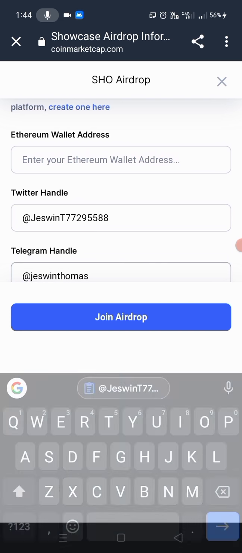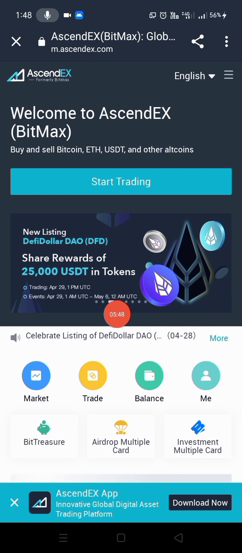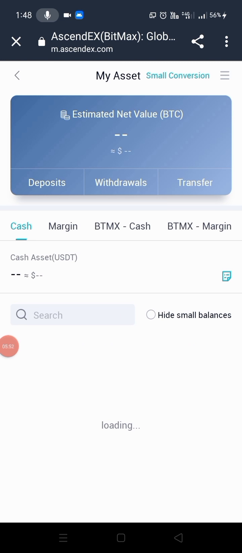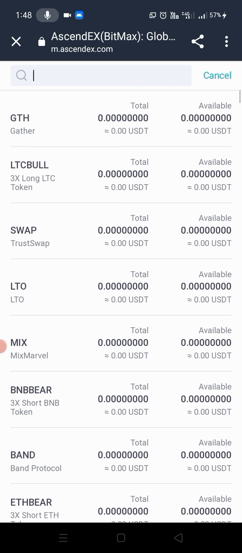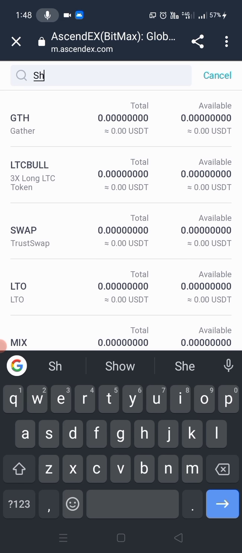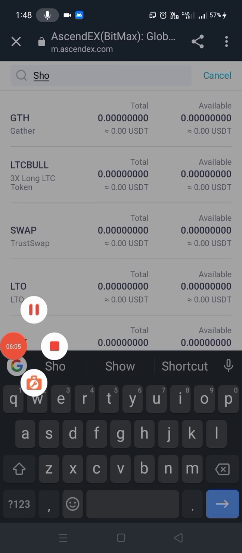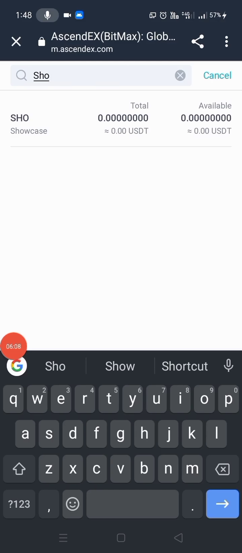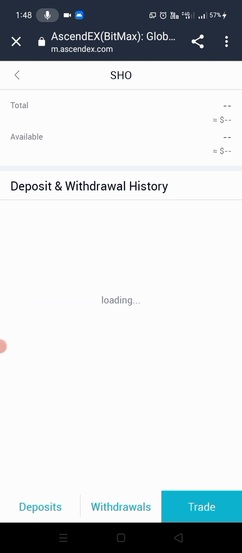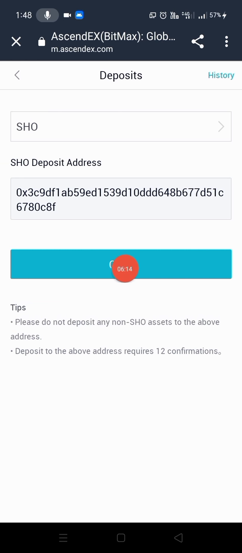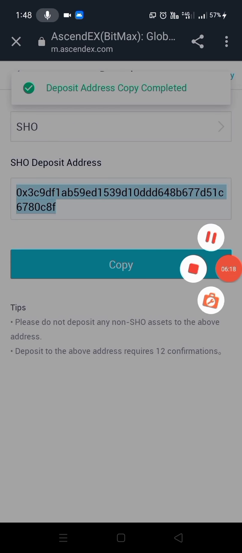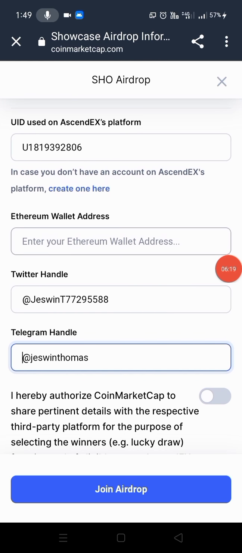Okay, then the last step is to take the Ascendex account Ethereum or Showcase token address. Both the addresses are the same since Showcase is an ERC20 token. So better you search the Showcase token, and you can use the mobile version in order to search smoothly. Then just select the Showcase coin and click on the deposit section. You will load the address, just copy the address and fill it in the column.